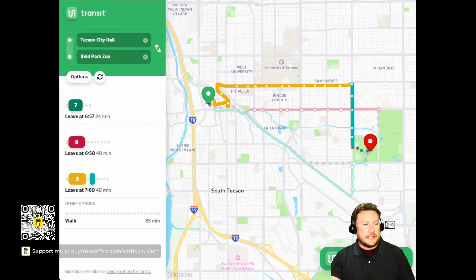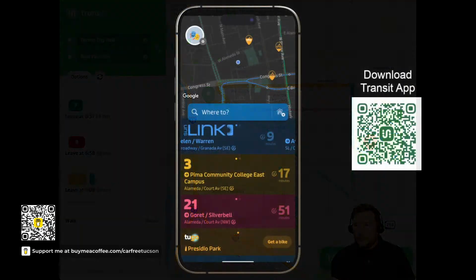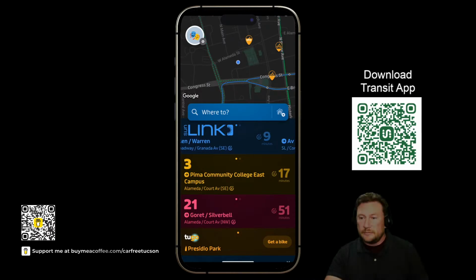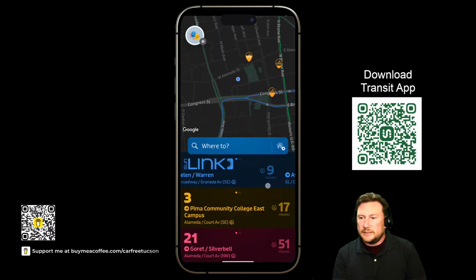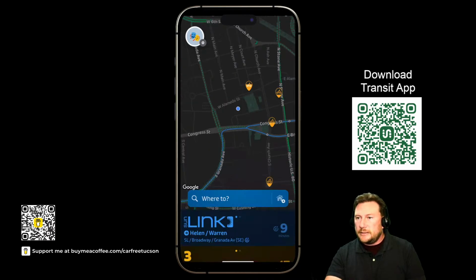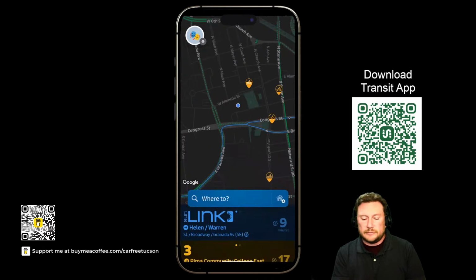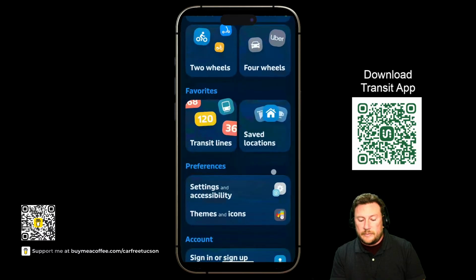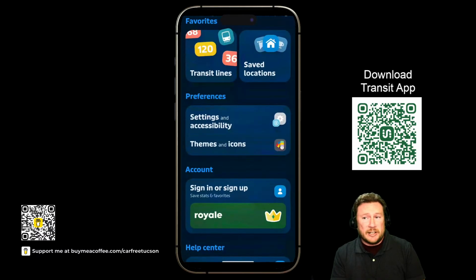So what else? Let me check again if anybody's got any questions, any comments. Do you like Transit app? Have you used it yet? No, we got a couple people here. Was this helpful at all?